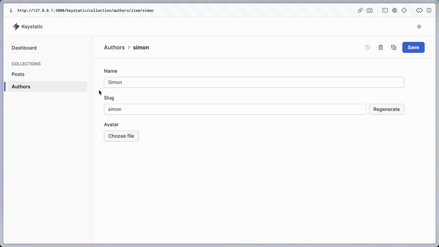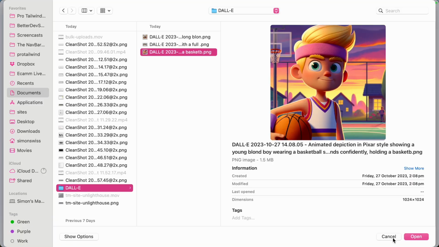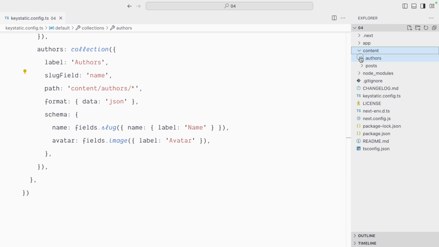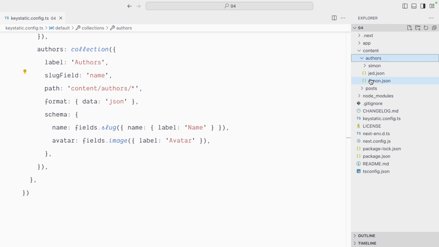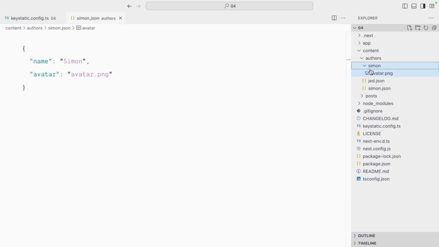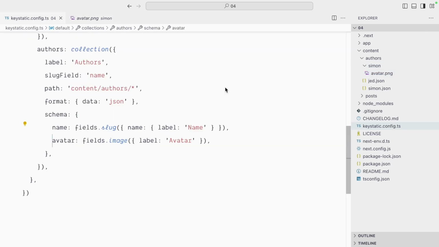In my authors entry form, I now have an avatar field. So let's pick an image and we're going to select this little cool basketball player and hit save. Let's take a look at what happens to our file system. If I go to content and authors, you can see that we have Jed and Simon. Simon is now pointing to an avatar.png file, and there's a directory matching this slug, Simon, and inside of there, the avatar.png file has been saved.